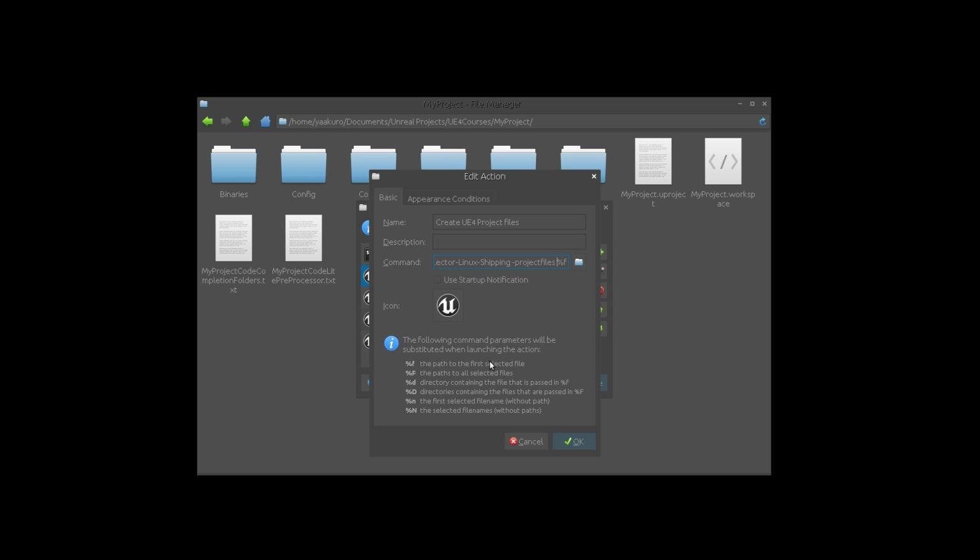Add the path to the first selected file. That's exactly what we need. Then you can select the icon. You don't have to. I found it somewhere in the subfolders of Unreal Engine. I don't remember where it was. If I find it, I'll put it into the description below.